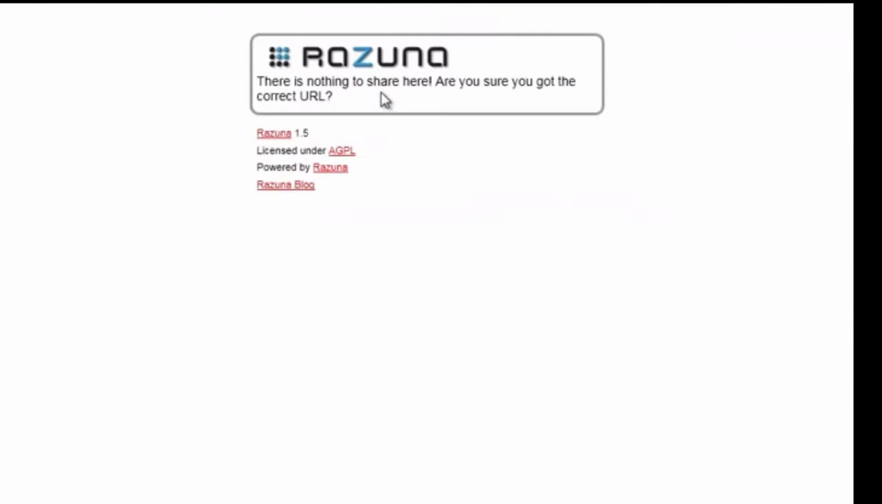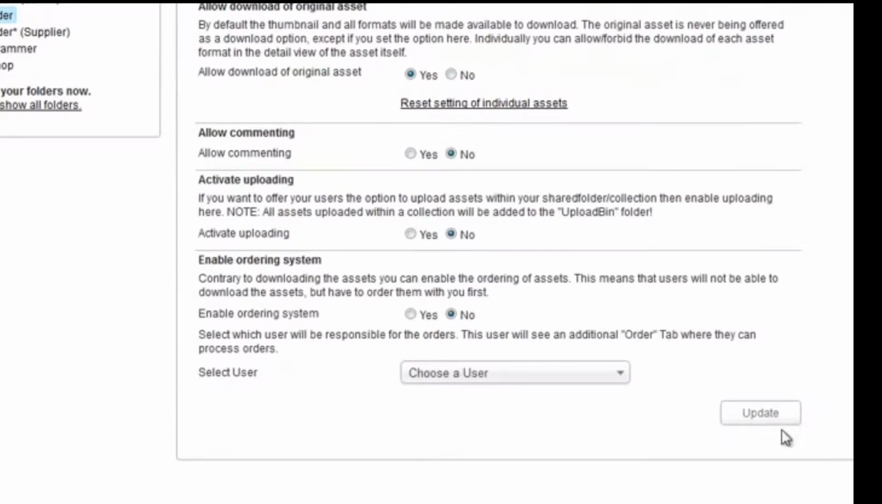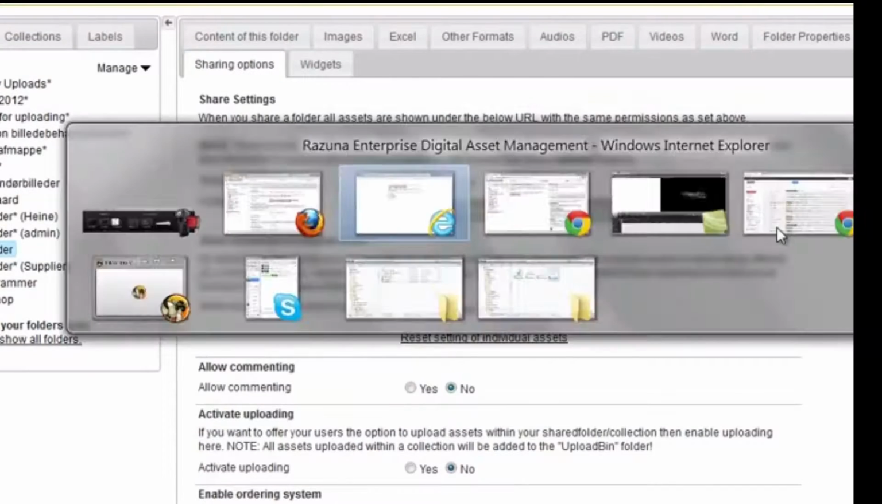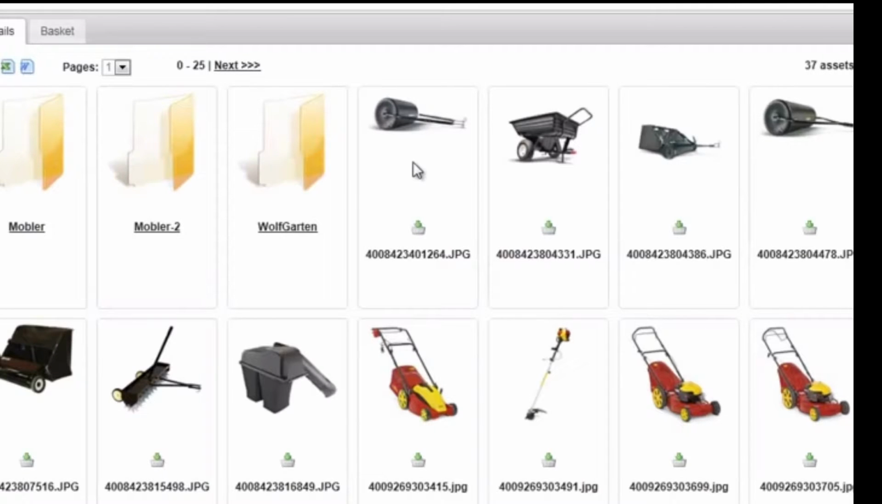Let's set it back to sharing again by selecting Yes. Again, we click on Update to save the changes. And when we refresh, the folder and its contents are visible again.